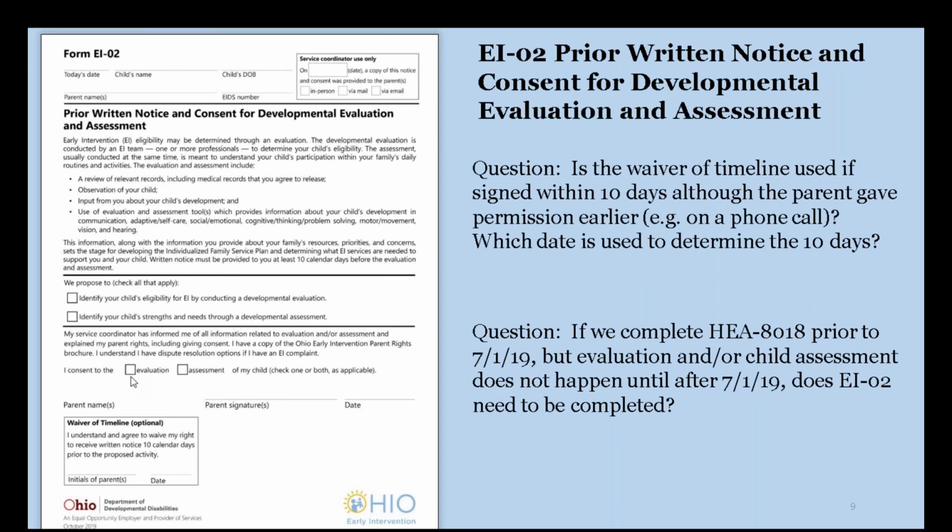What we have said in the forms training is to have a blank copy there with you, or you're mailing it. Now, if you've mailed it in advance, that meets that requirement. And the only thing going to be filled out on it is today's date, which is the date you sent it, the child's name, the child's date of birth, the parent name, and the EIDS number. The service coordinator is keeping on her master copy the service coordinator use box, filling in when it was mailed or given. So you are giving a blank copy because the prior written notice is the language of that introduction box at the top. That is what explains what is being proposed.